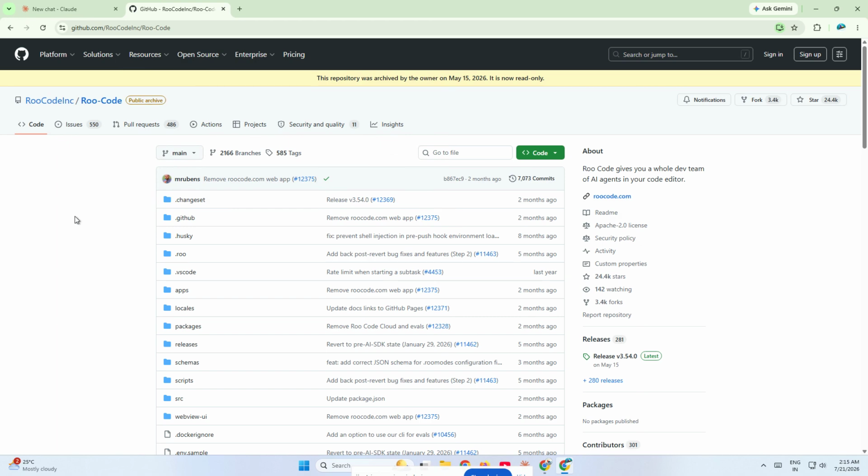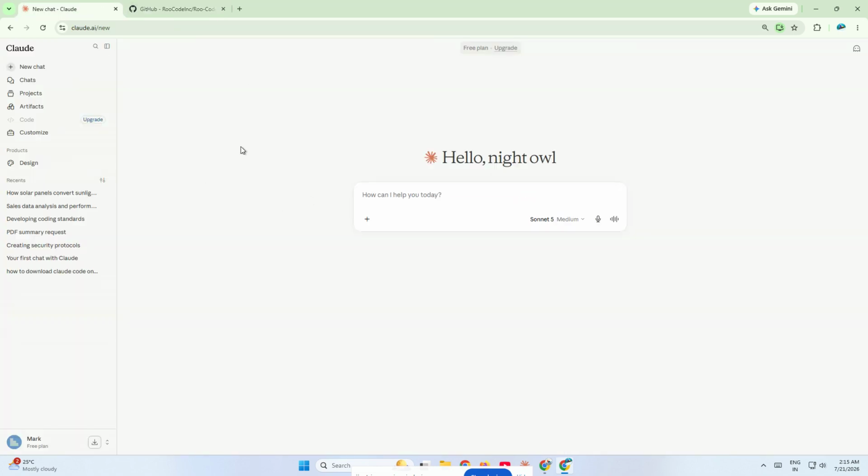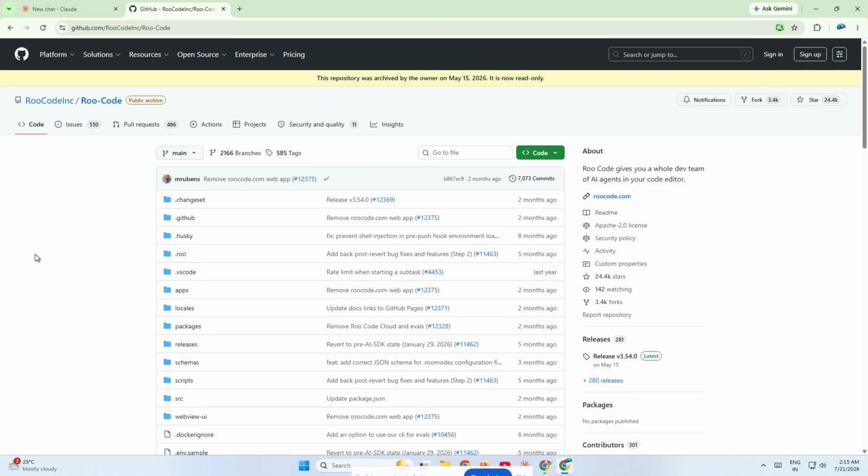Here's the simplest way to think about it. Choose Claude Code if you want deep coding intelligence and strong support for complex projects. Choose Roo Code if you want flexibility, open source control, and an assistant that works directly inside VS Code.